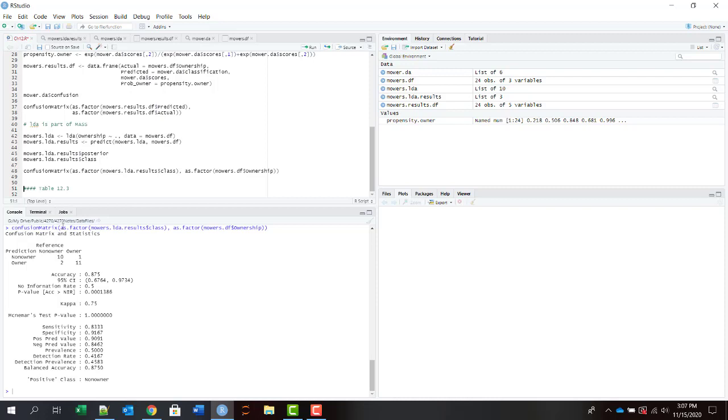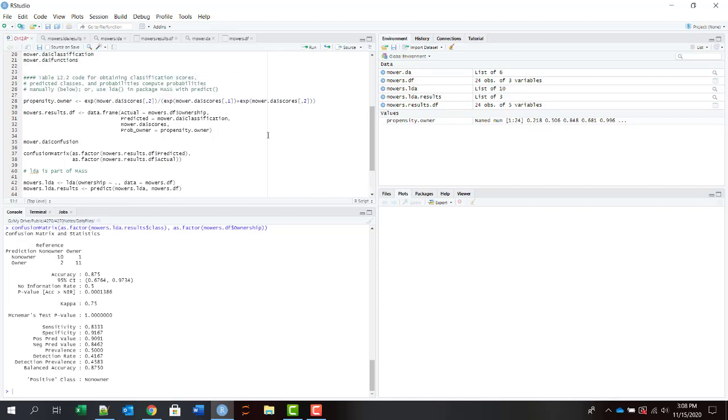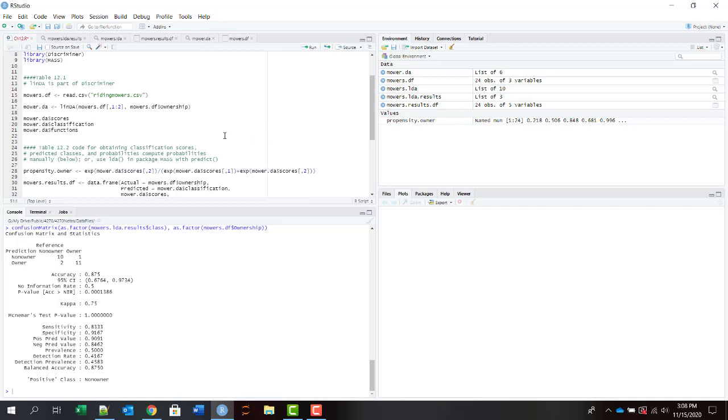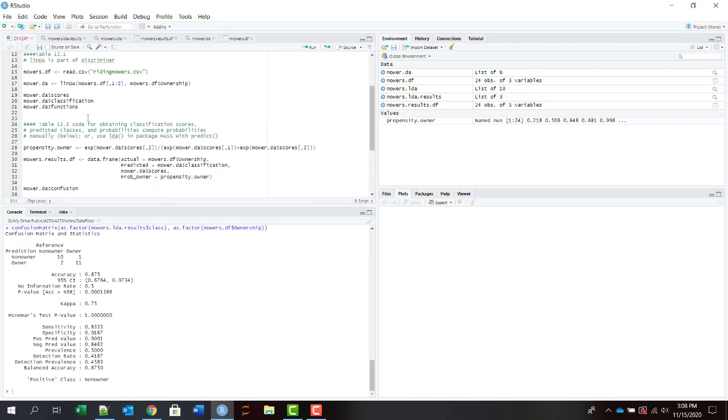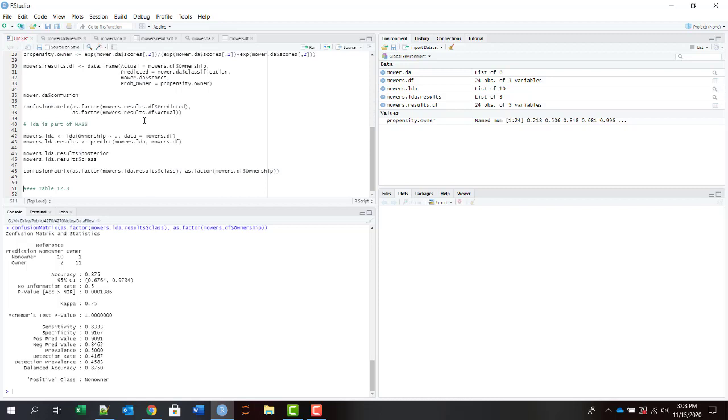So the LDA function, we previously did the linDA function from the linDA package. Okay, and then this is the LDA function from the MASS package. So two different libraries with which we can develop discriminant analysis.